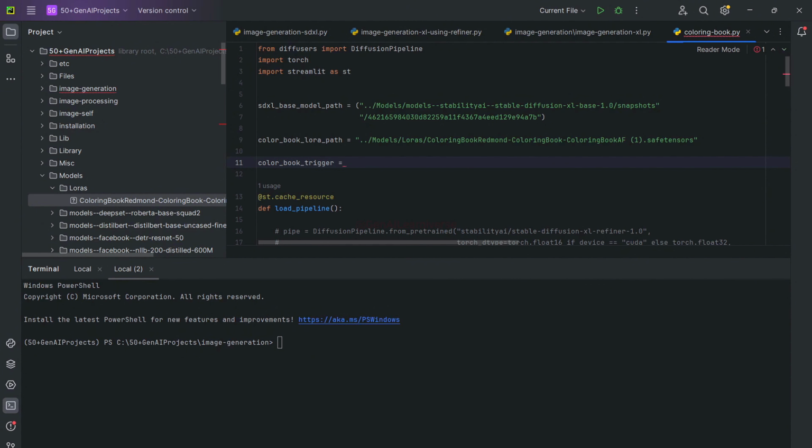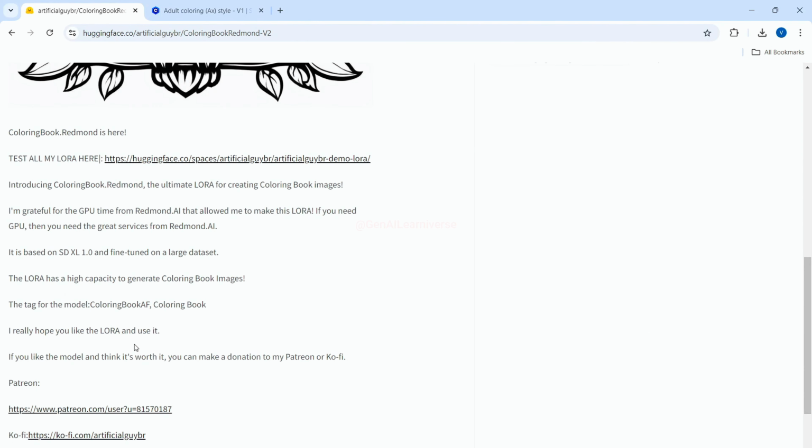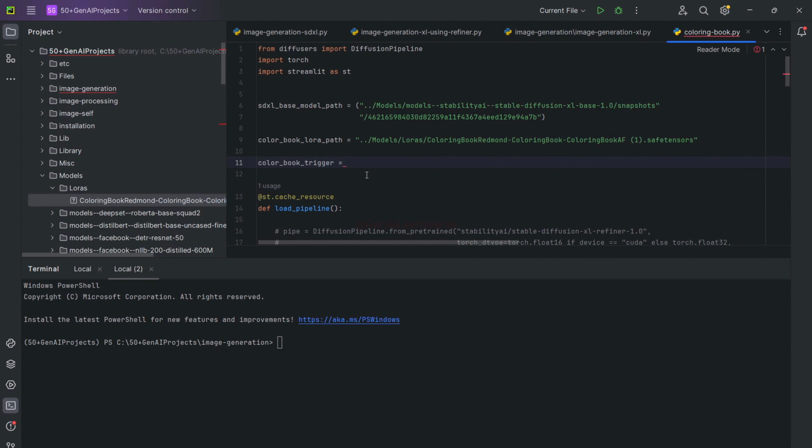So the colorbook trigger that we saw was coloring book AF and coloring book. I'll go back and add these trigger words. I'll just add a comma so that it gets appended after our prompt. Okay, so that's it. We have our LoRA downloaded, we have our colorbook trigger, so we are good.